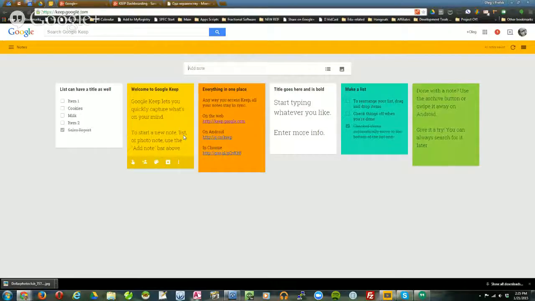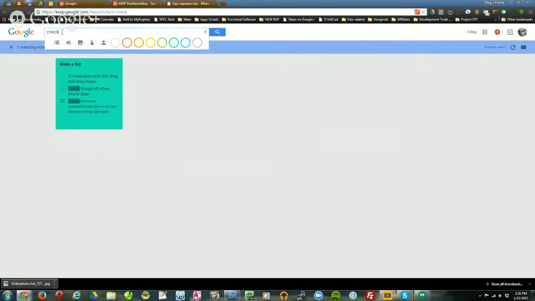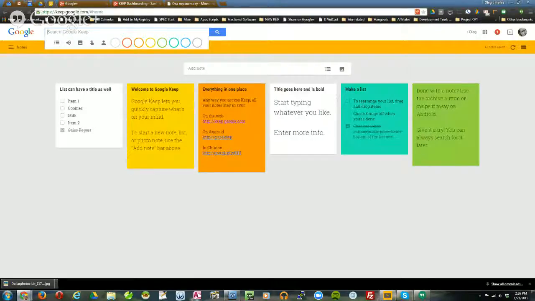The biggest kick of this particular tool is the ability to easily find anything you want. So if I start typing something, it immediately puts in view the notes that match this particular word. If I'm looking for the word check, there's only one, and it highlights the word check right there. If I put in my name, it's got nothing. So it's pretty immediate. It doesn't really matter how many of these things you get on there, it can find them very quickly, very easily.